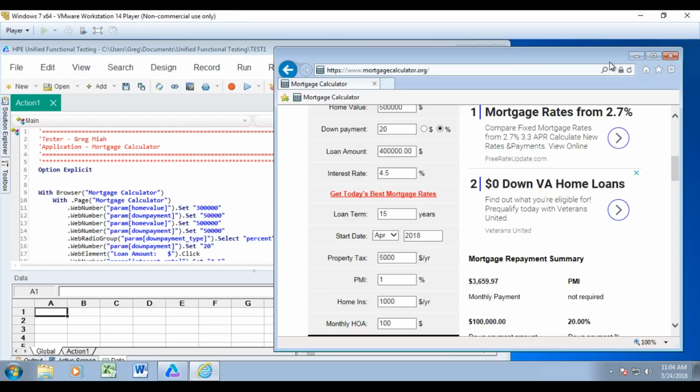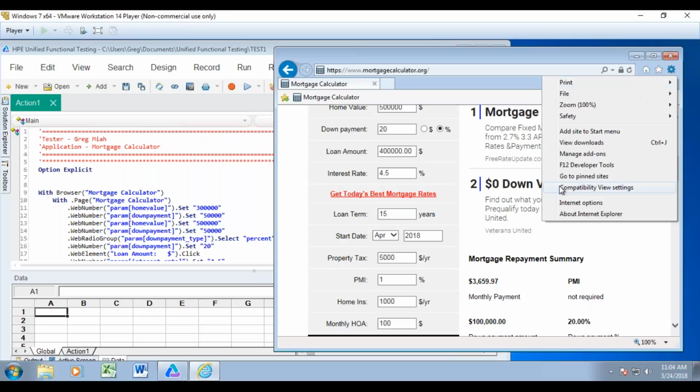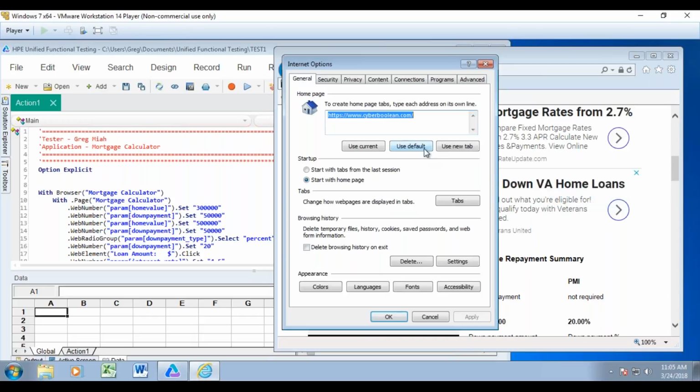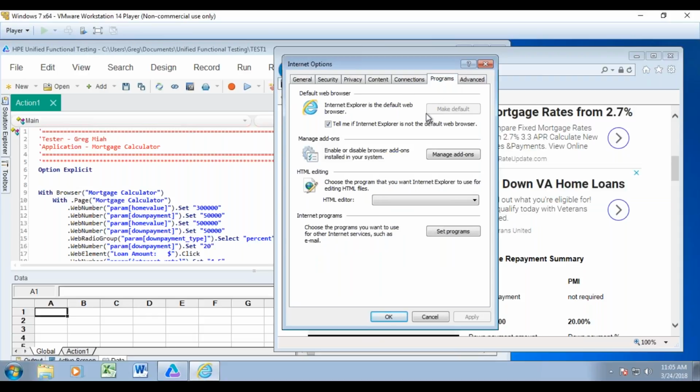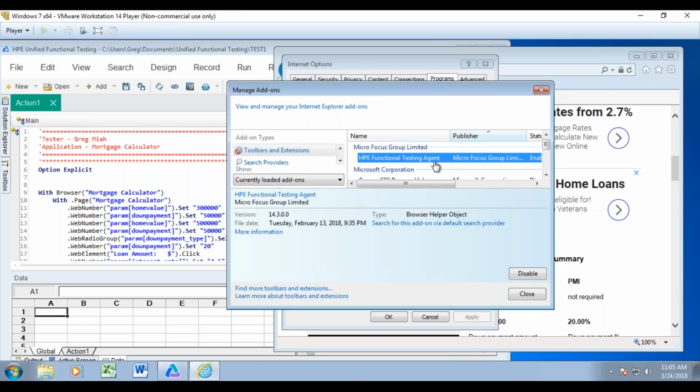Within Internet Explorer, everyone, click on Tools, Internet Options, and click on the Programs tab. Then click Manage Add-ons, and everyone should have this HPE Functional Testing Agent. It should be enabled. This allows the HP add-on to work with the browser, so we can record and play back. The Micro Focus HPE Functional Testing Agent should be enabled.